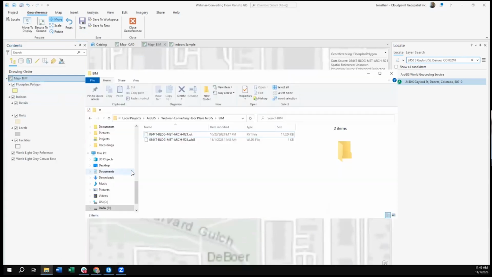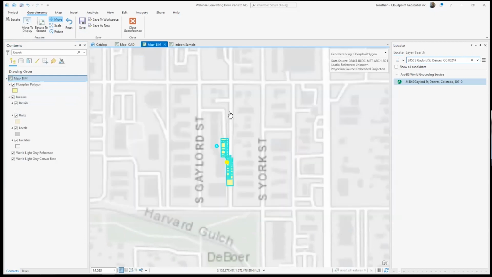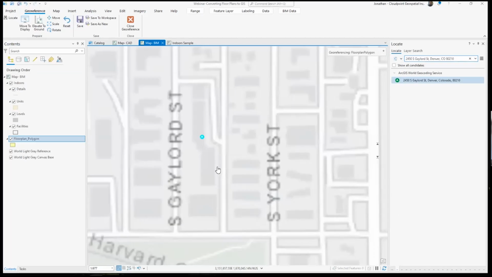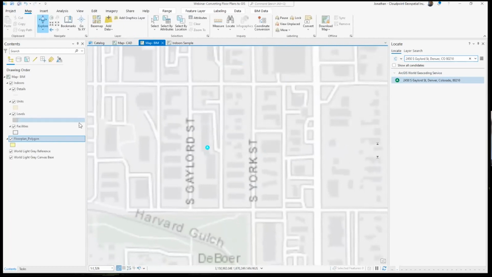What it's doing there is creating a world file, and we can see that here. It just created that file when I saved my georeferencing. And so that's how we georeference the BIM files. So once I have that georeferenced, then I'm going to import that. Let me close my georeferencing here. And I'm going to import the BIM file into ArcGIS Indoors.